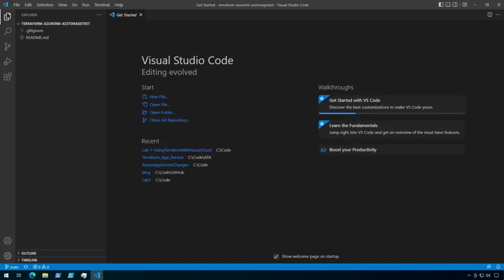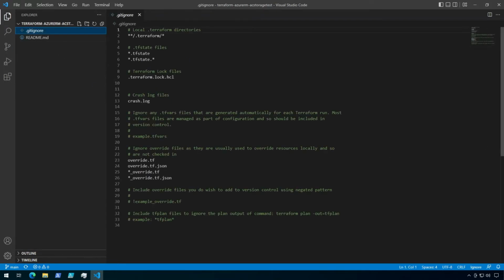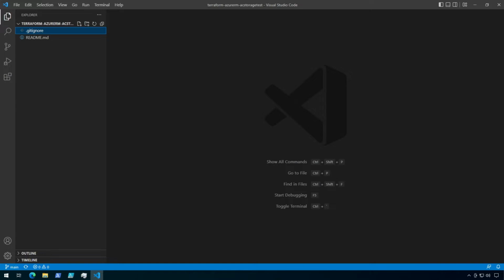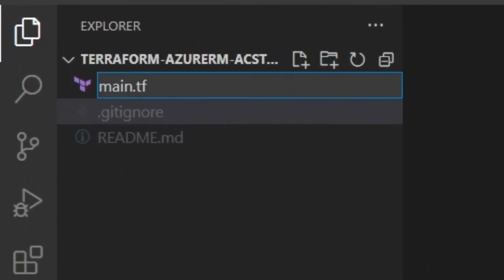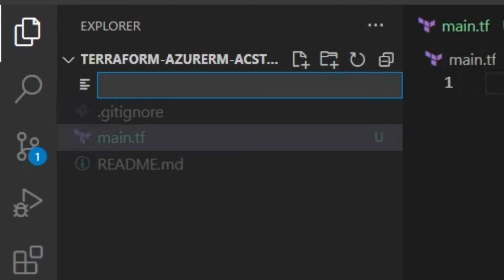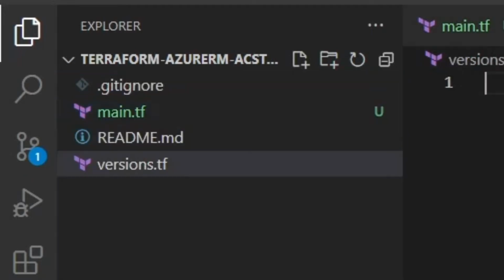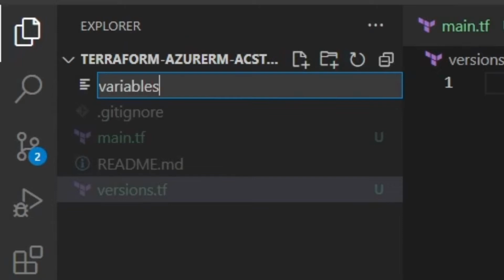Now I have my repository cloned locally, and I can see my gitignore. So let's go ahead and start adding some Terraform files. We're going to need the following files for this module: main.tf, versions.tf, variables.tf, and finally outputs.tf.